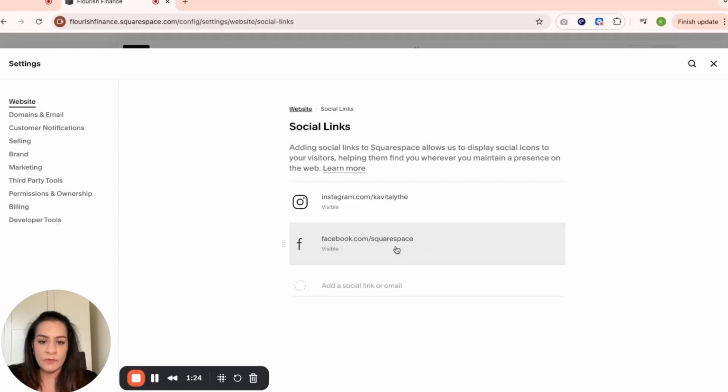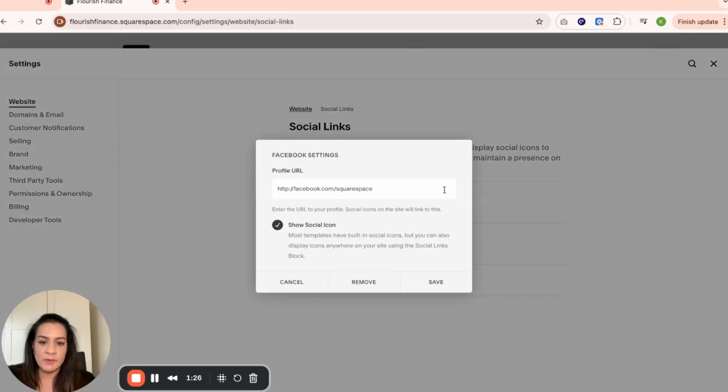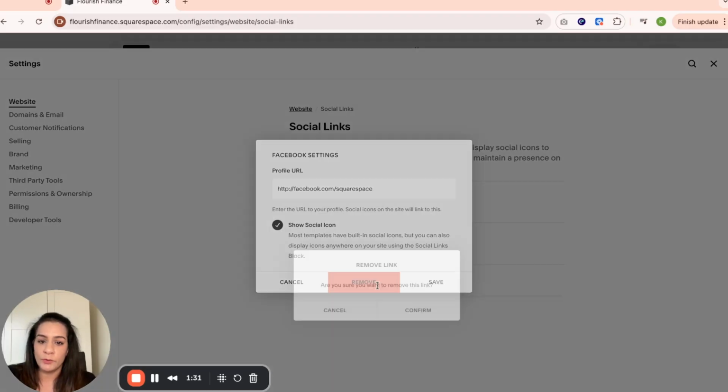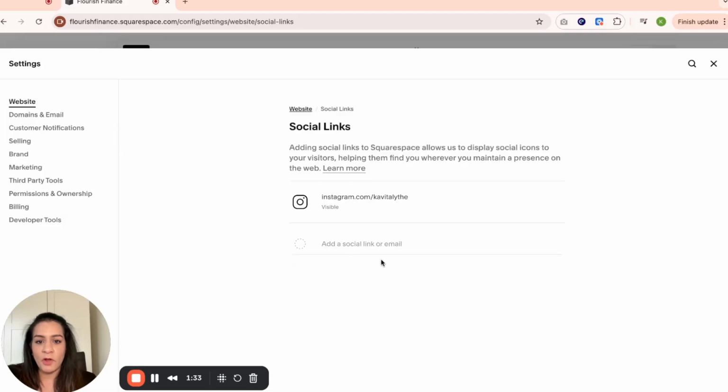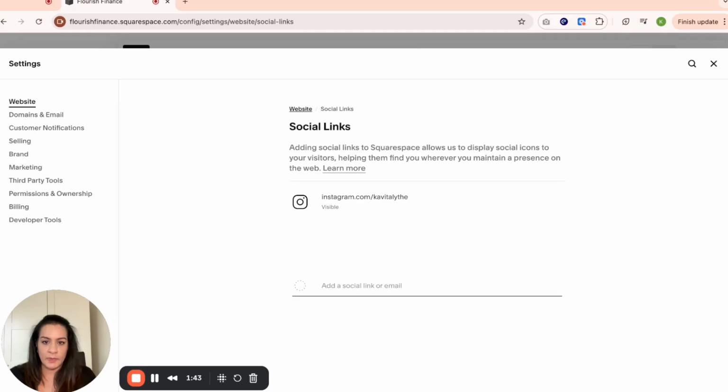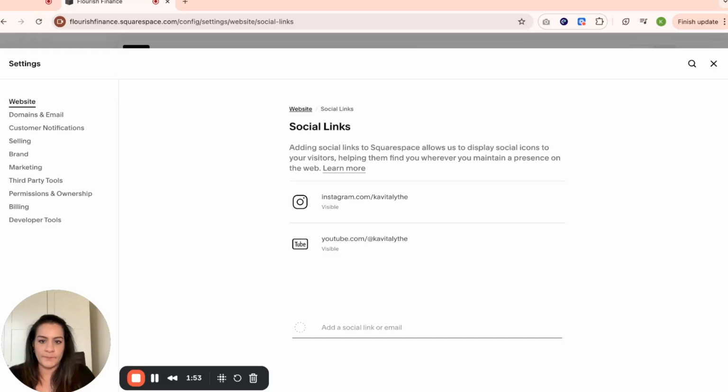And the next one is Facebook. I don't actually want to display my Facebook icon on here. So I've clicked into Facebook and I've actually got the option to remove that one completely. But there are others that I want to add. So I want to add YouTube, youtube.com. And I want to add Pinterest. Okay, so those are my social media links that I've added onto my website.